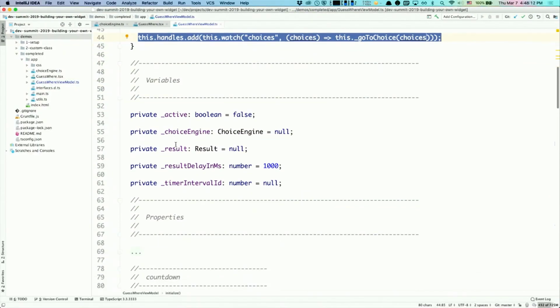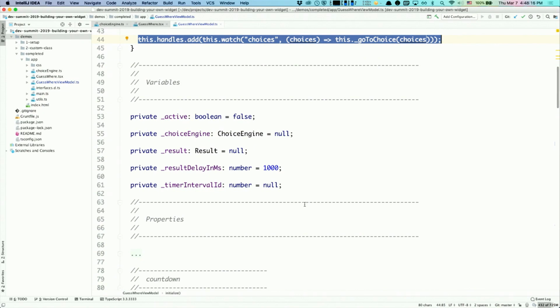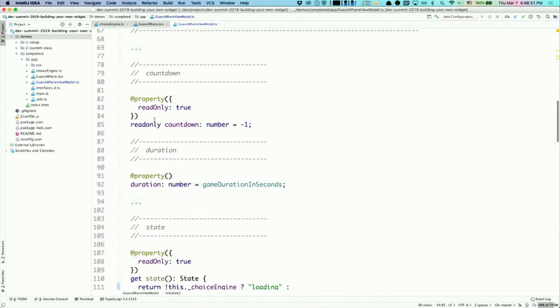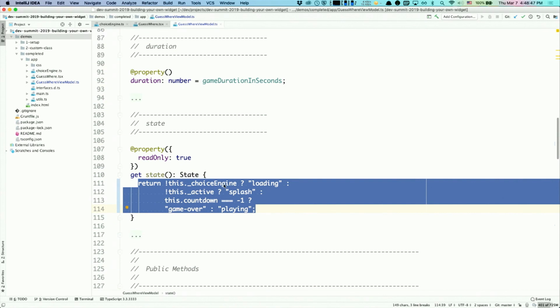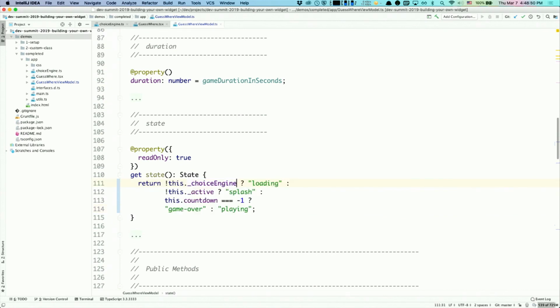We have some variables here that determine the delay between each round, because whenever the user guesses, we want a small delay so we can show the user the right answer before moving on to the next choice. We also introduced other properties that we'll use in the view to keep track of the current game countdown, as well as the total duration of a game. And here's the state property. Now, for example, if we don't have the choice engine, it's going to be in the loading state. The rest should apply similarly. And now, when the countdown elapses, it's going to go into game over. So no more having something external control when your game ends.